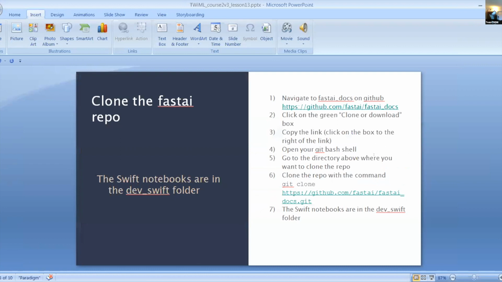If you don't have Git on your computer, actually you don't have to have it installed. All you have to have is a bash shell, I think. So does anybody not have access to a bash shell? All right, so I'm going to assume you have access to the bash shell.